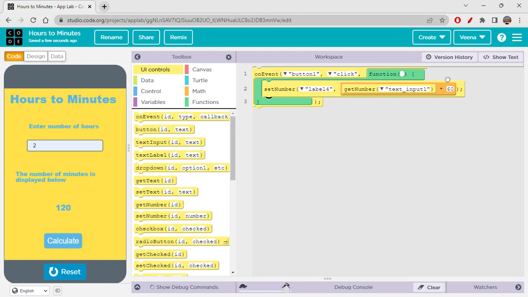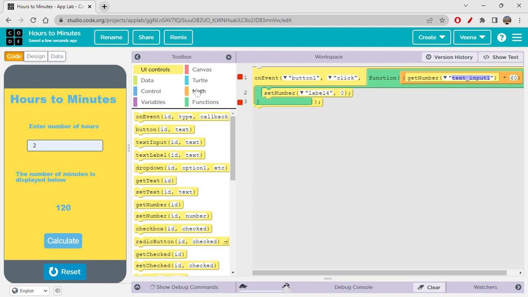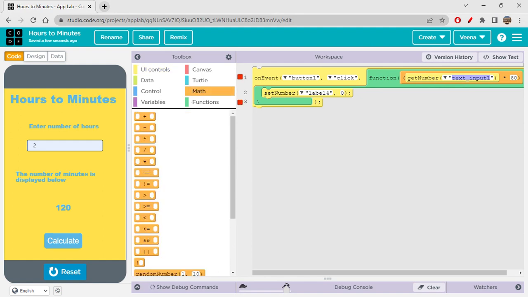So if you also want to print minutes just beside 120, you can actually use the concatenation operator for this. So I'm just placing it over here first. Let's go to math and let's get the concatenation operator. So what is concatenation and why are we using this operator? We already discussed in the previous videos of the App Lab series. So please do go back to my channel and check it out.